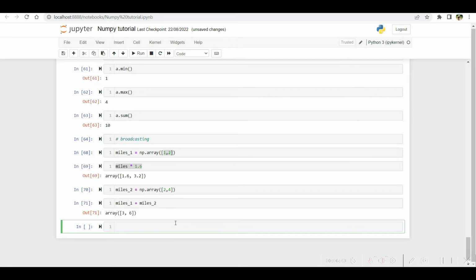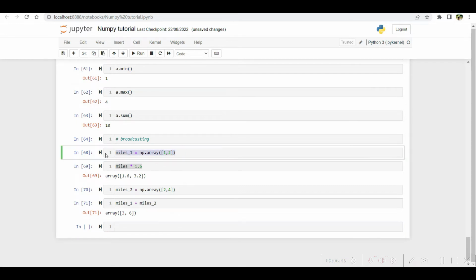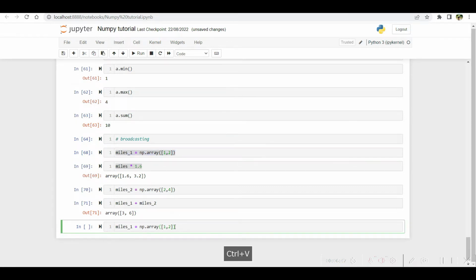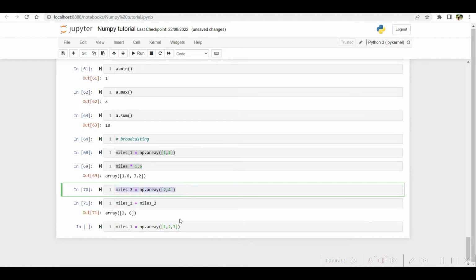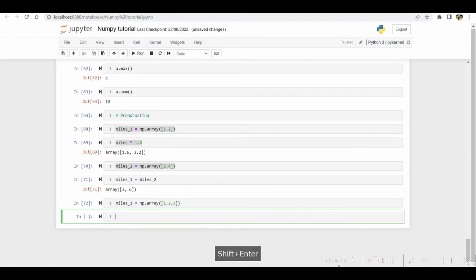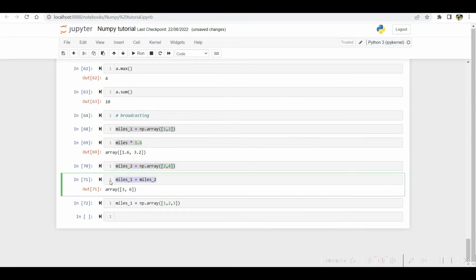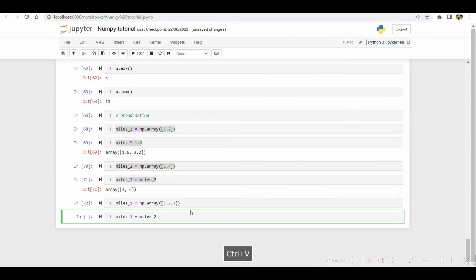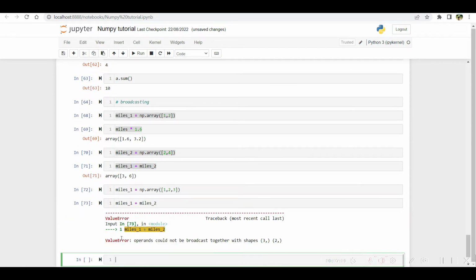Okay, so suppose you have this miles 1 as 1, 2, 3, and let's say this miles 2 is the same. Okay, so if now you are going to add this, you will get a value error. So let's do that. You will see the value error. Okay, that this is not possible, this broadcasting is not possible. That's the exact error.